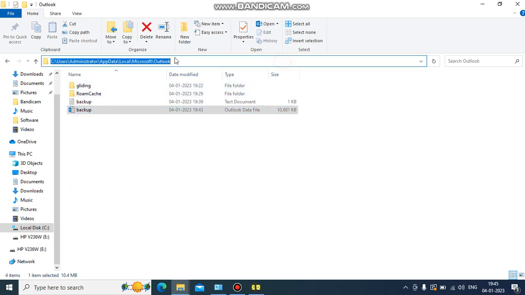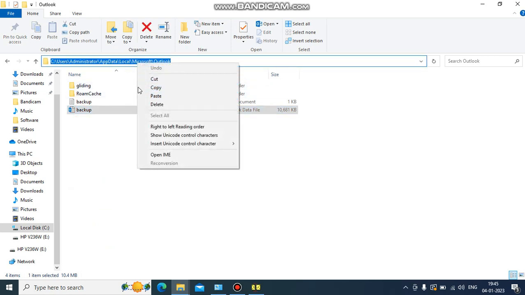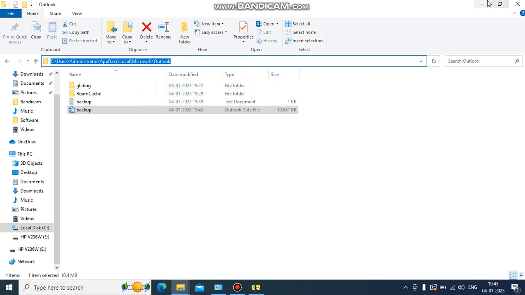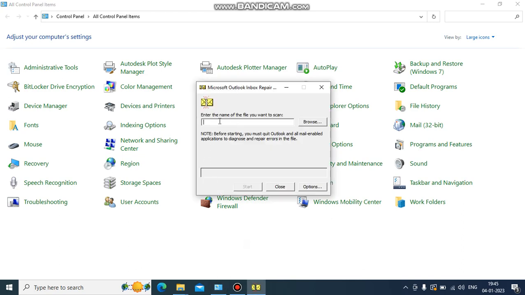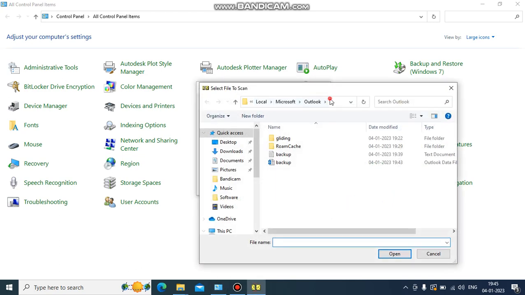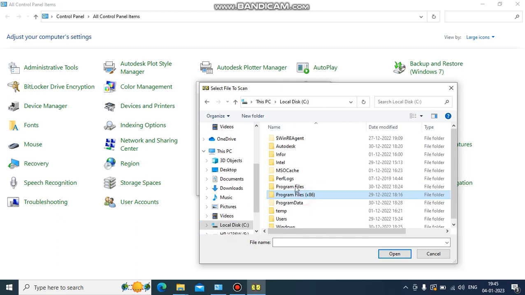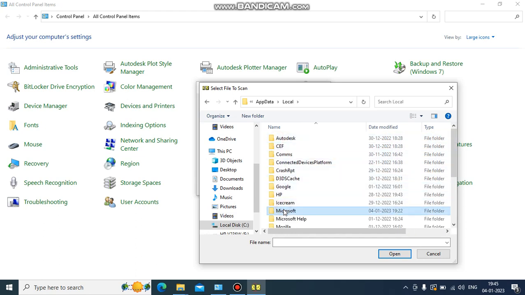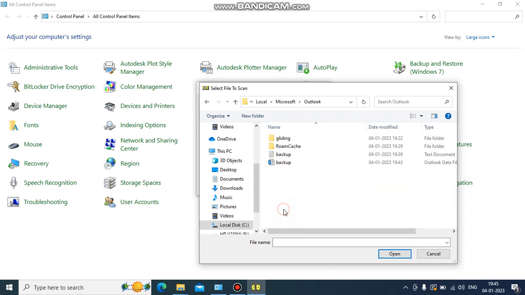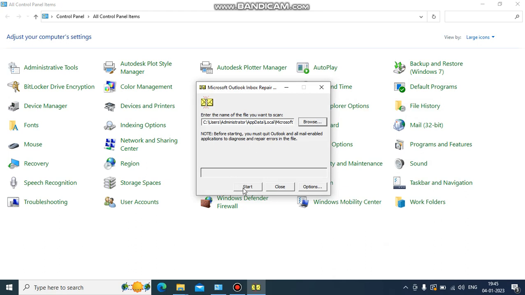This data file we want to repair, and it has an error, so copy the path and go to open scanpst and browse the path location, paste the path. You can find it manually also. Go to PC, C drive, Users, Administrator, AppData, Local, Microsoft and the Outlook folder. We find the PST file here. Open it and start the scanning.